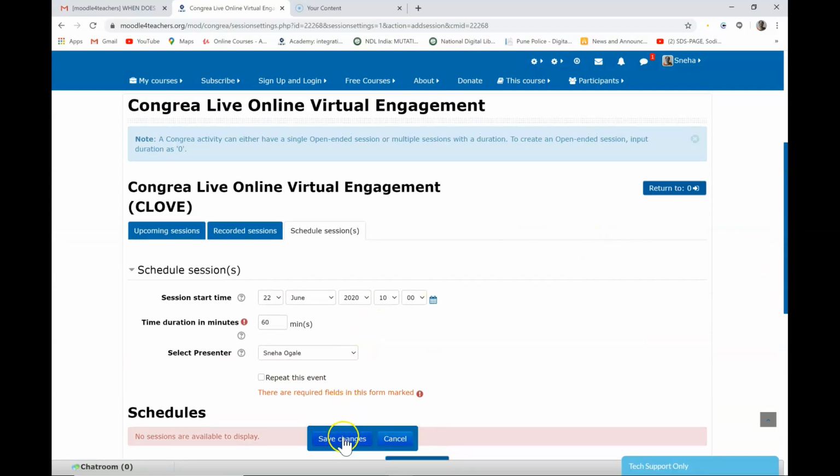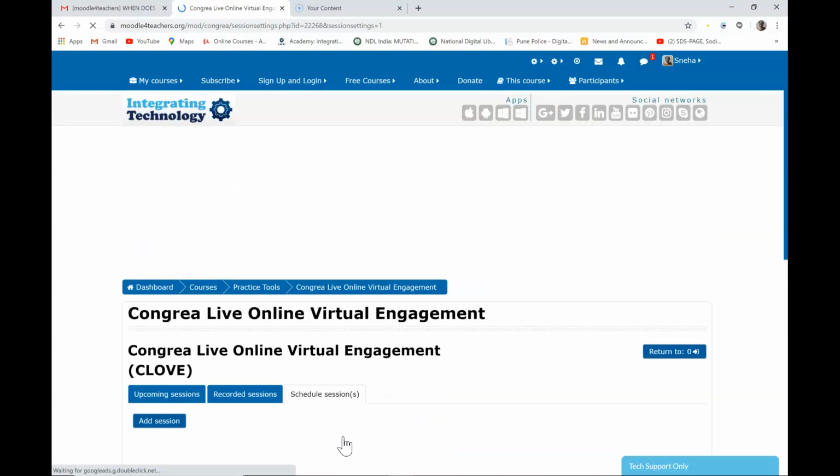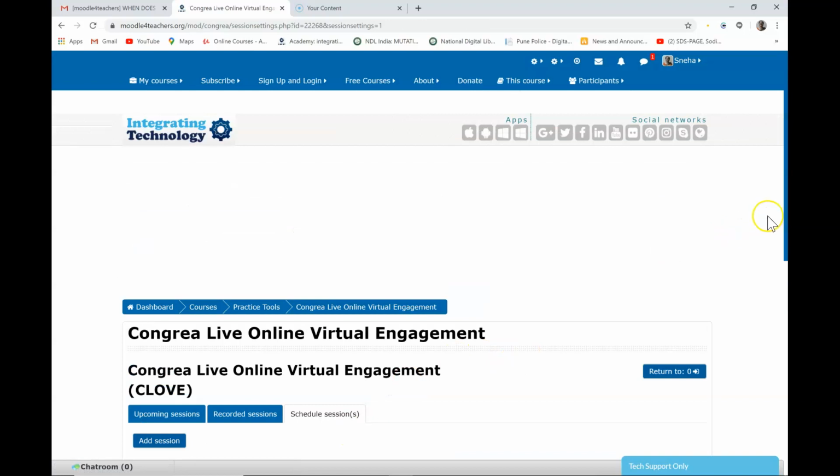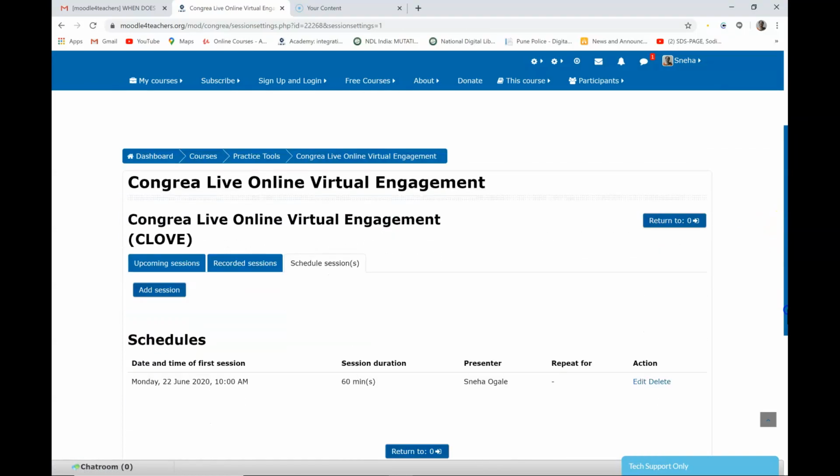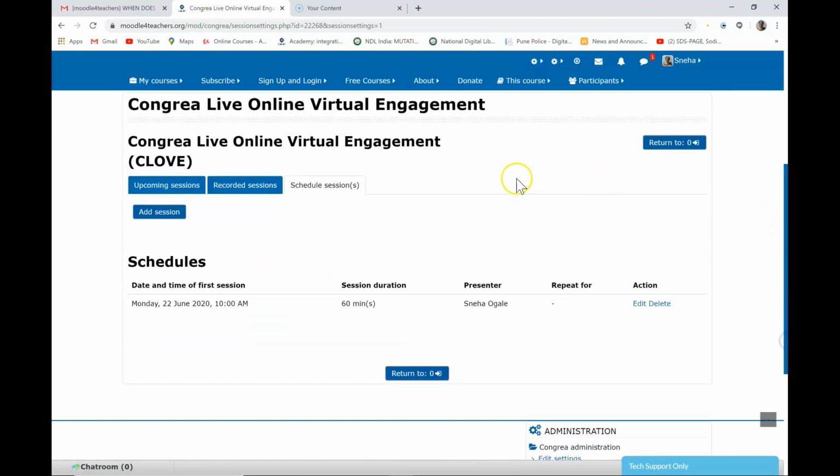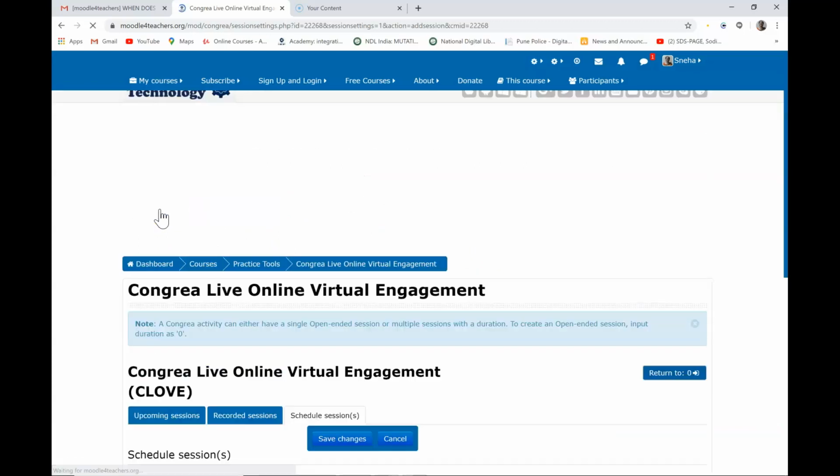And we save the changes. So we see this session scheduled over here. If I wish to add a session for just now, I can do that too.